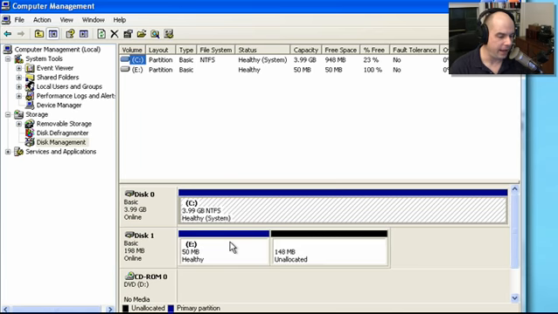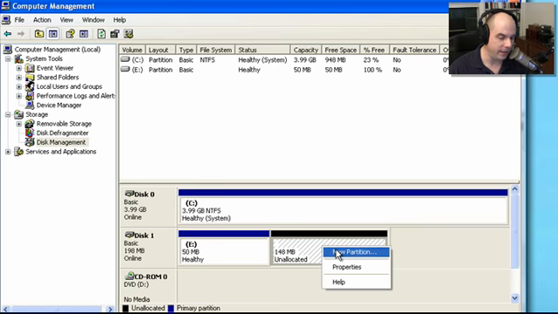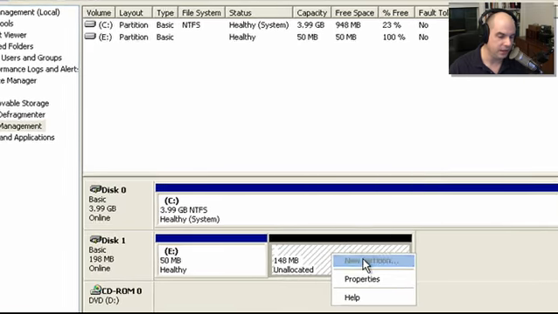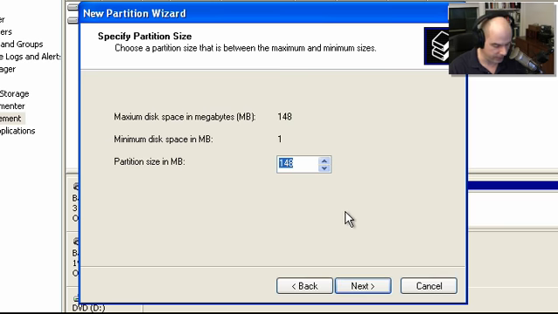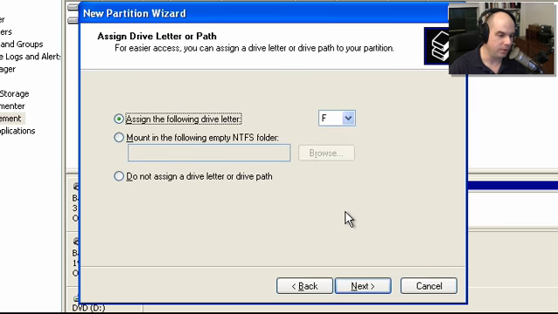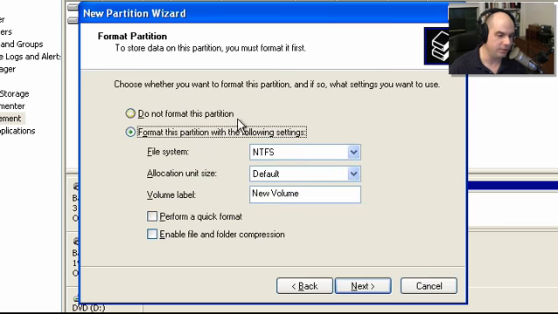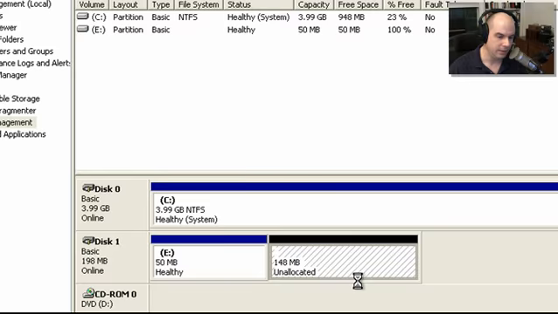So now we've created a 50 megabyte partition on this hard drive. Notice we've got a primary partition, 50 megabytes. We've got 148 megabytes that's currently unallocated. So let's create some more. We can have up to 4 partitions. So I'm going to create very quickly another primary partition. We'll make it another 50 megabyte partition, just with the next drive letter. We're not going to format it. And finish.